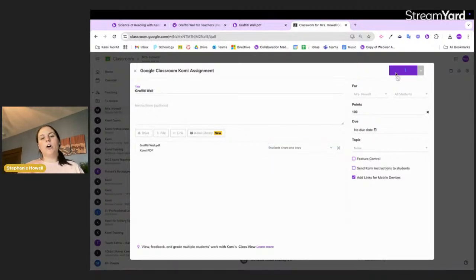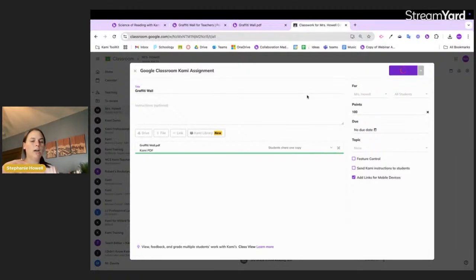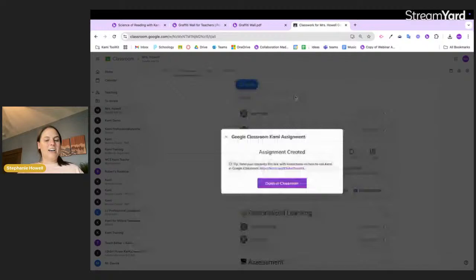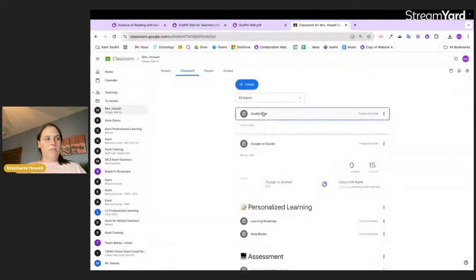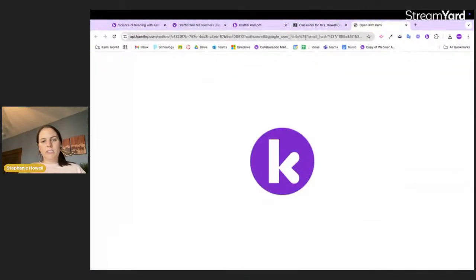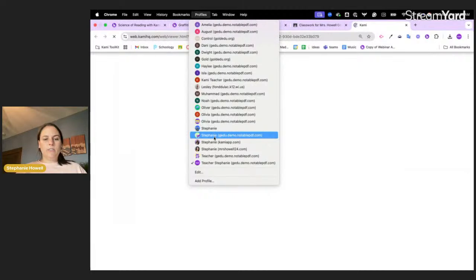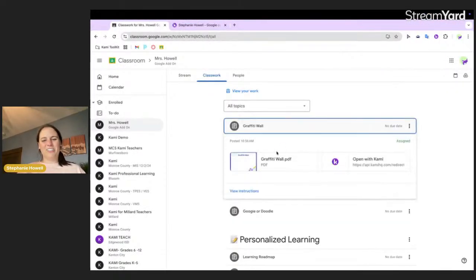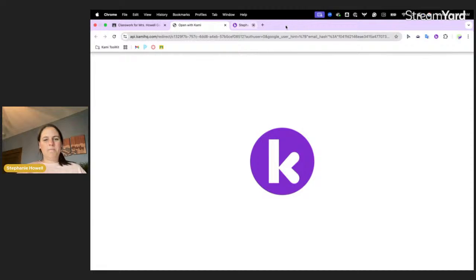And so what that means is all of my students will be on the same copy of the document. They're going to be able to write their ideas, their thoughts, all on this graffiti wall. So again, this is a collaborative activity. All of my students, so here we go with my students' accounts. They go ahead to their Google Classroom. They open that up with Kami.